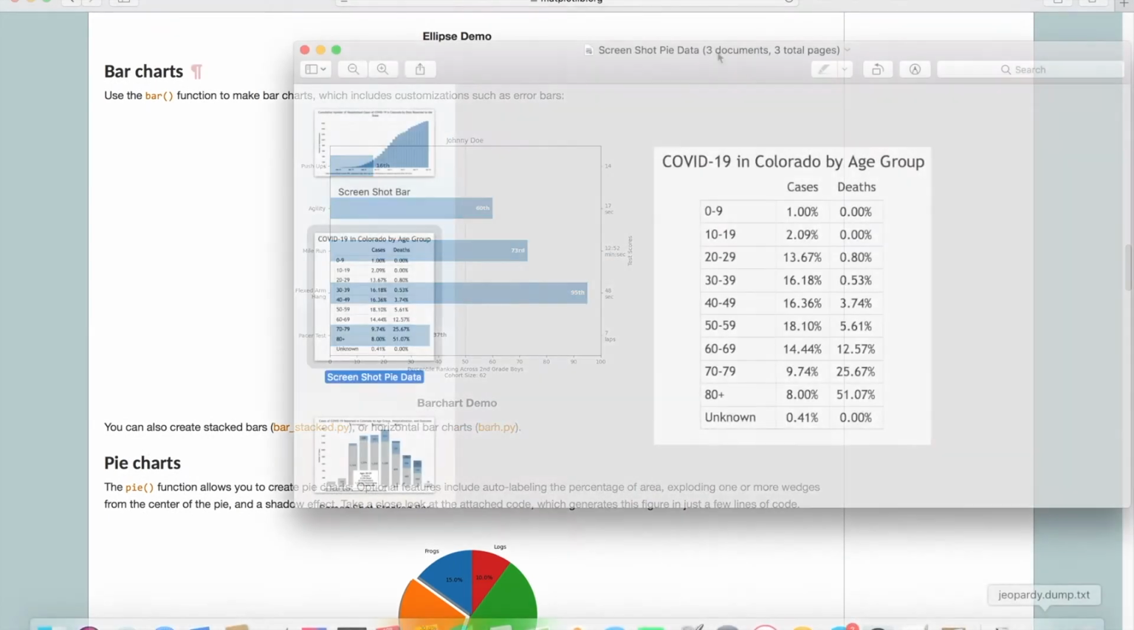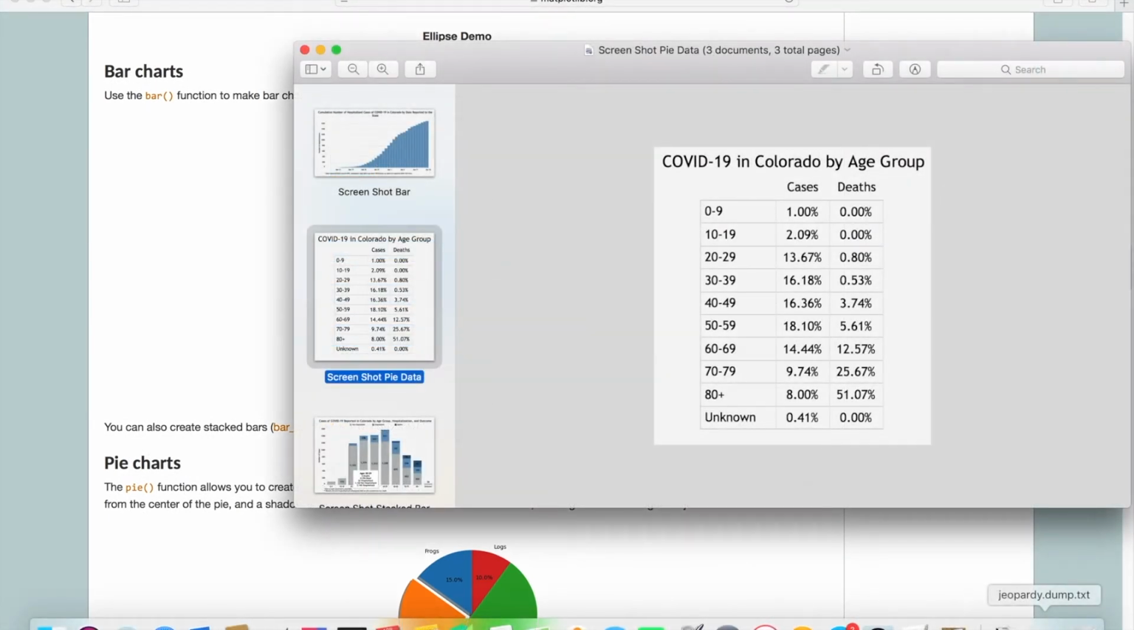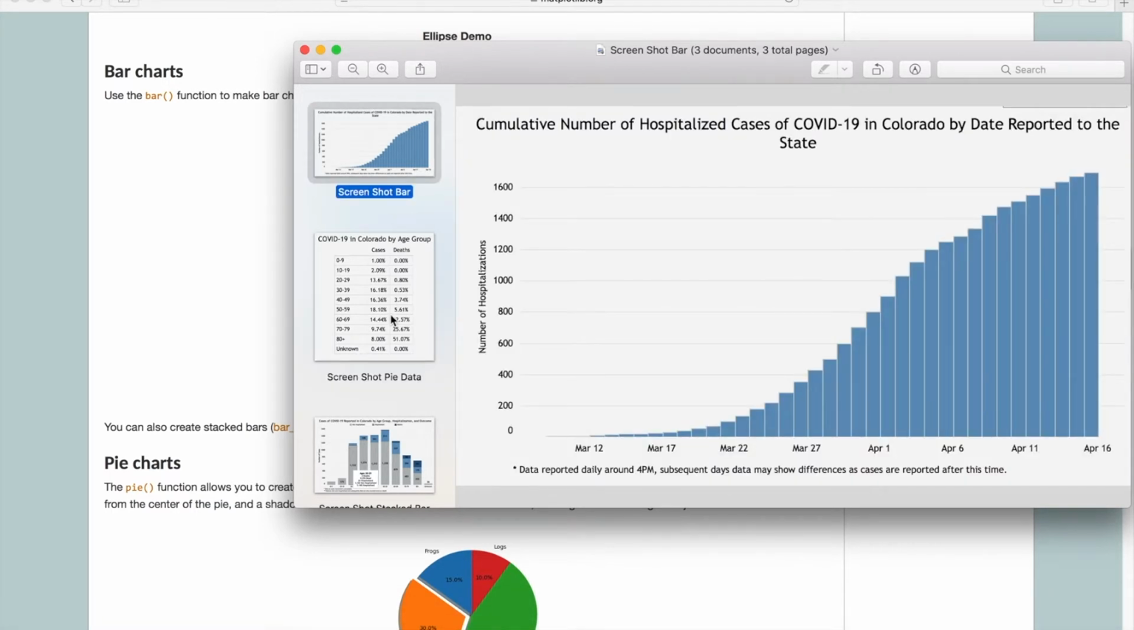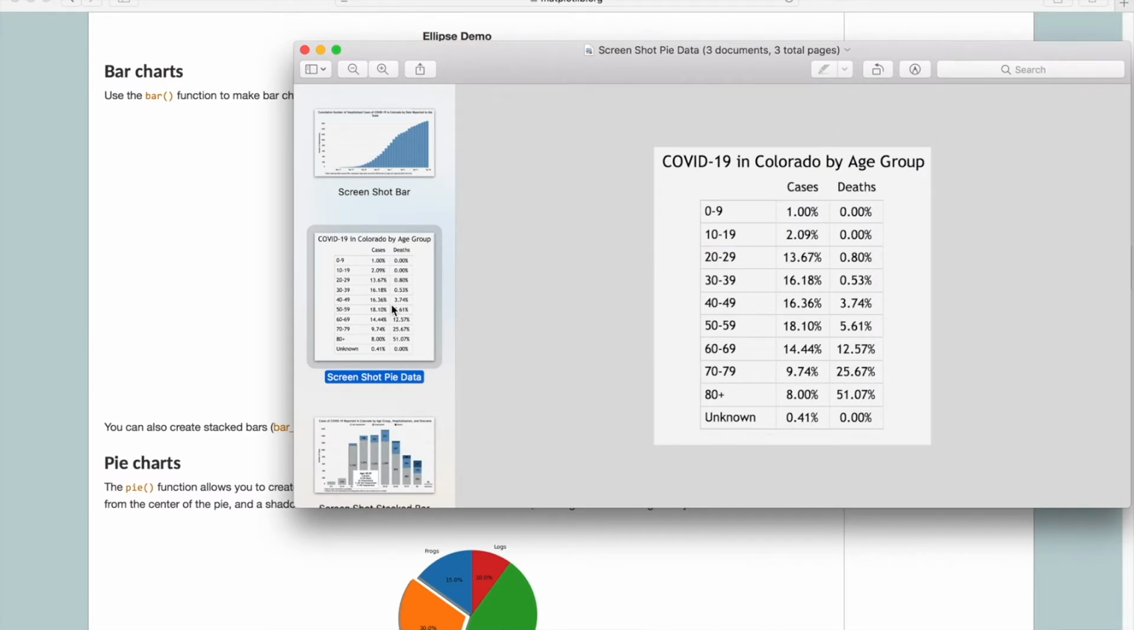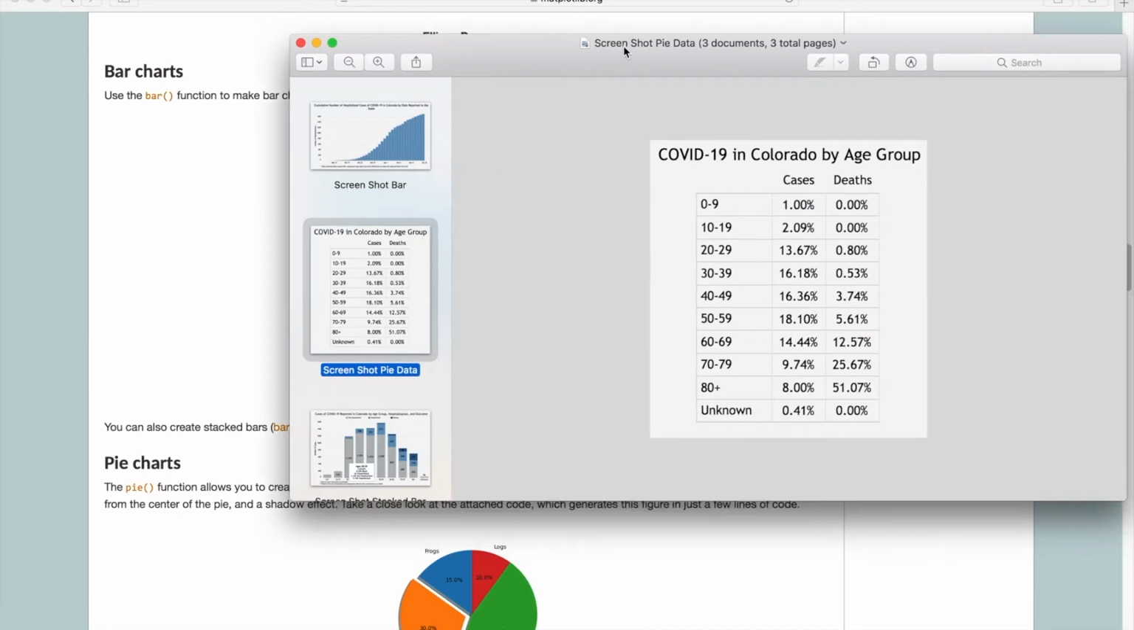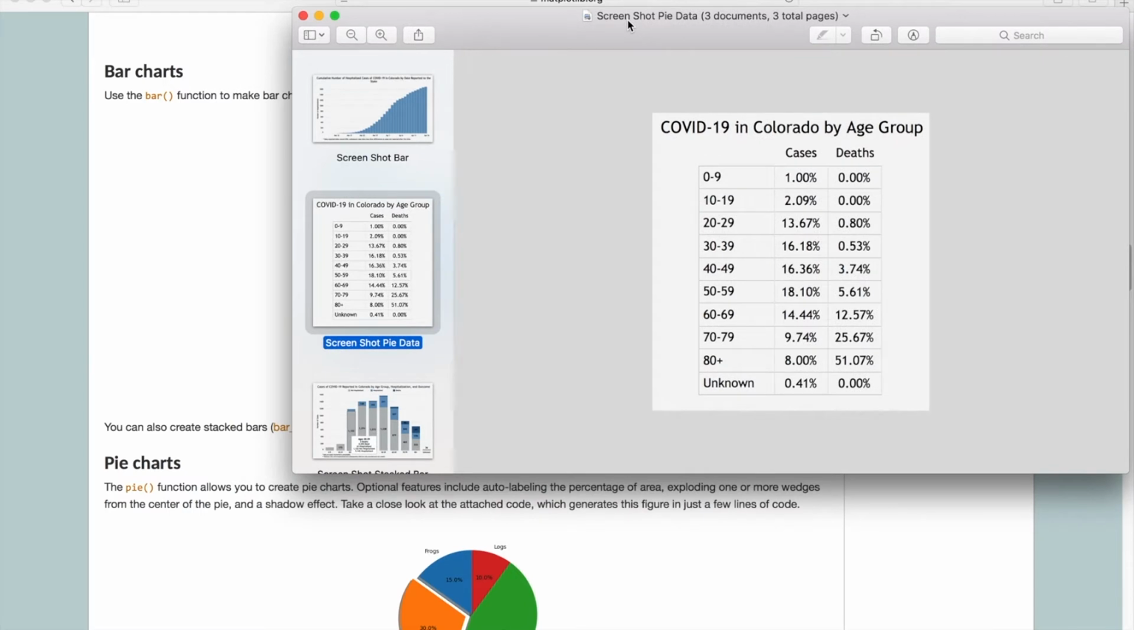Let's go. Because we've been in the middle of a pandemic for the last few weeks, I've been looking at a lot of data and charts related to the COVID-19 outbreak. I took 3 screenshots off of the state of Colorado's webpage in regards to this pandemic. So let me show you the data that we're going to use to create charts. This table represents the age group and the cases that have been reported. We'll use this data to make a pie chart.